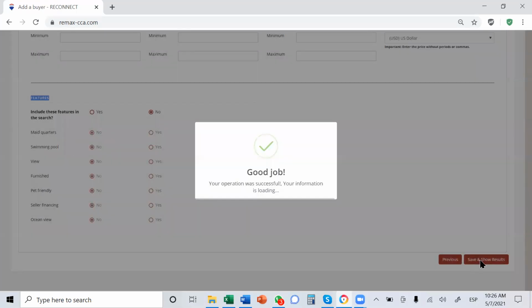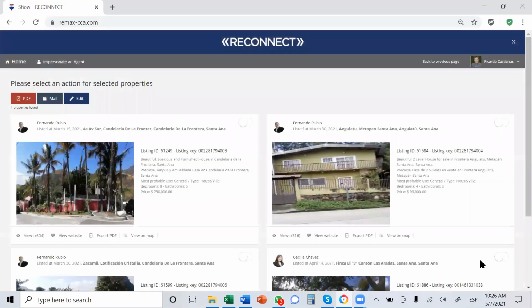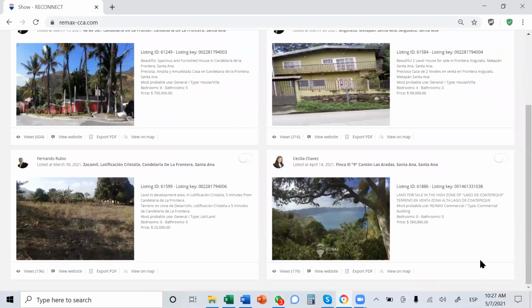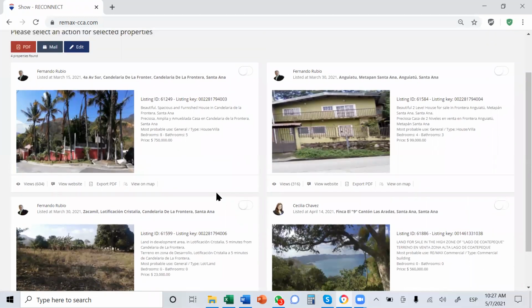Let's see what happens. It says, good job, your operation was successful, your information is loading. So, look at this. Now the program tells me we have 4 properties in the city of Santa Ana, or that include Santa Ana in the address field. So it is these 4 properties, and it gives me all of the information here.